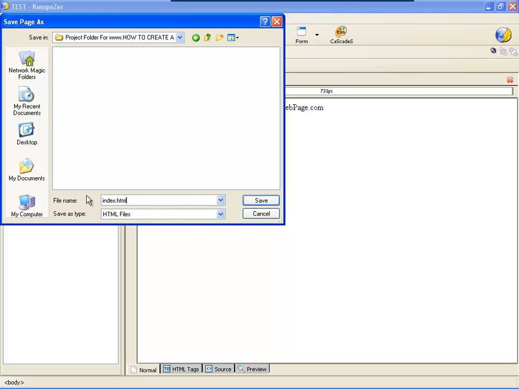I'm very proud of you for paying attention, because that is very important. So type in index.html, all lowercase, no spaces, and make sure it is a dot. Very important that it's all spelled correctly, index.html, and then click Save.